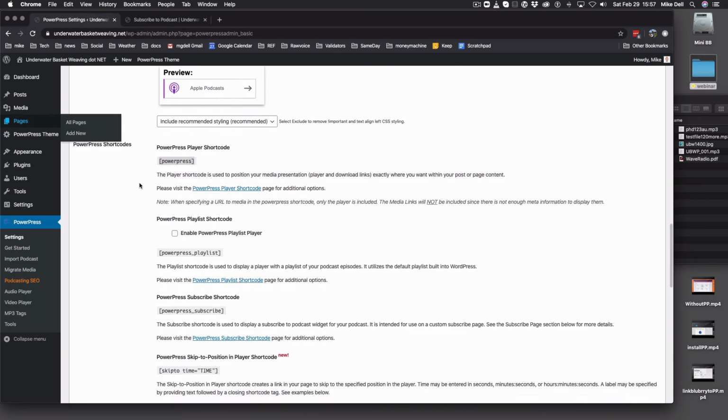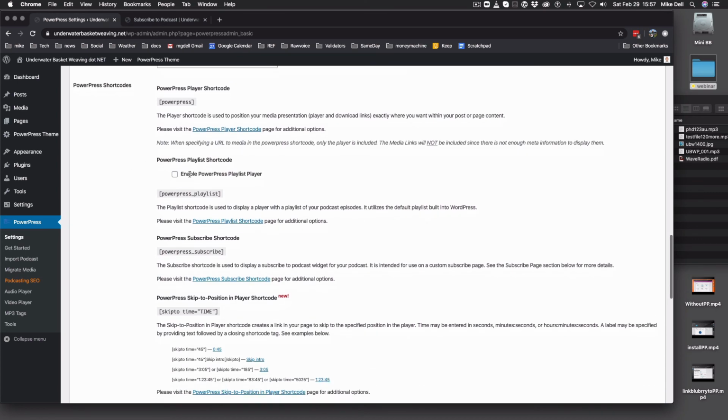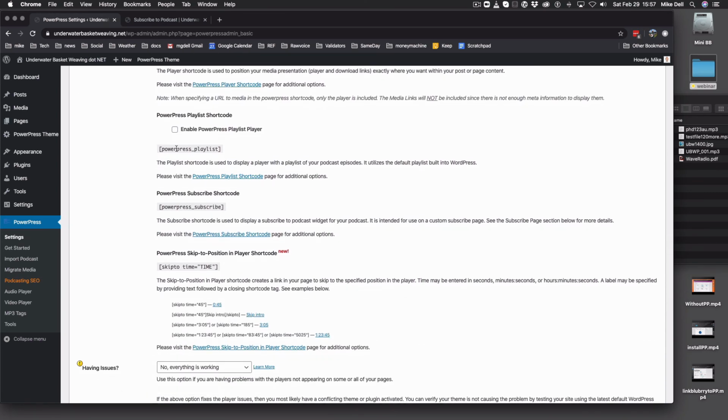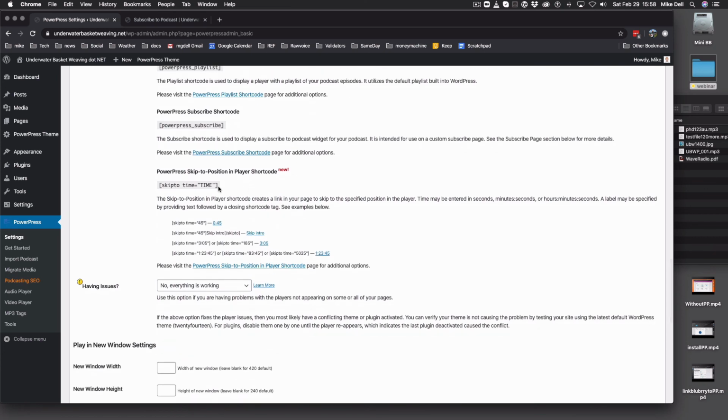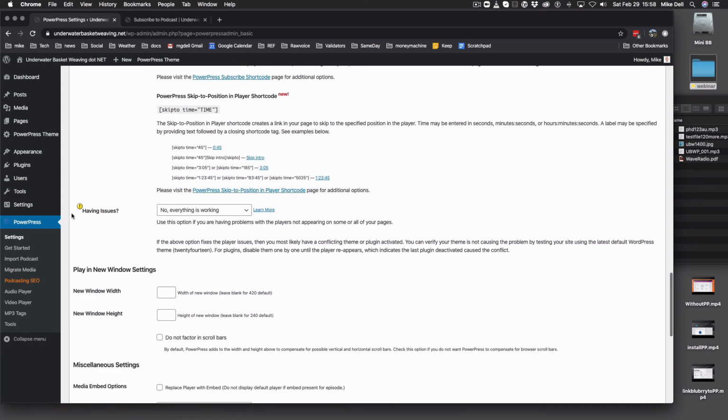Down here in the bottom, it has some more information on things you can use, short codes, playlist player. You can put a playlist player in. You can put a subscribe box in there, a skip to if you want to, have people skip to different parts of your thing. But we won't go into depth there. There's a troubleshooting thing here.